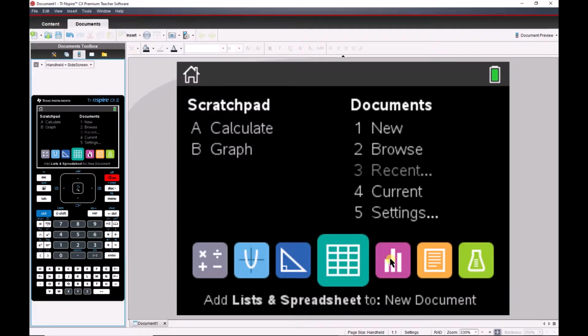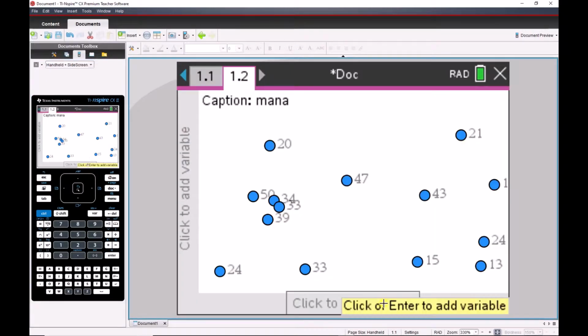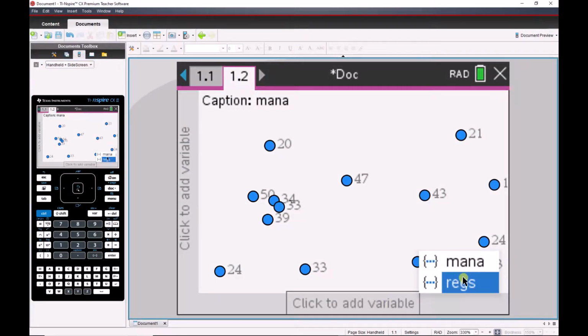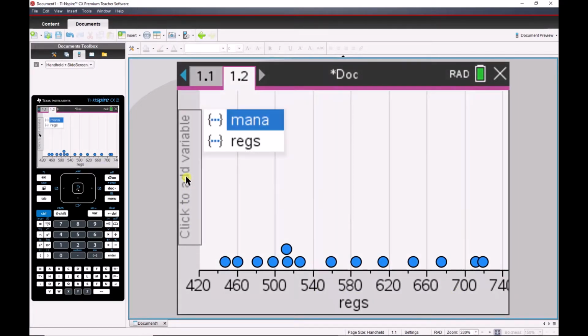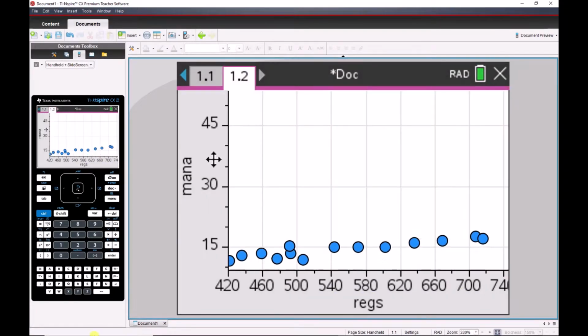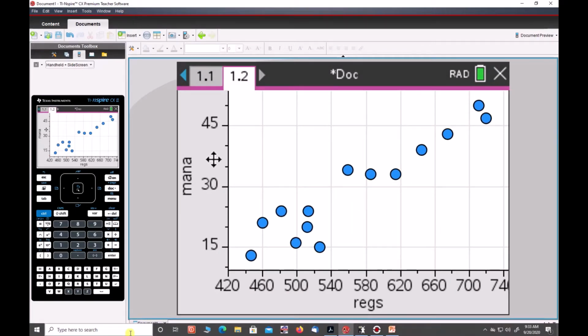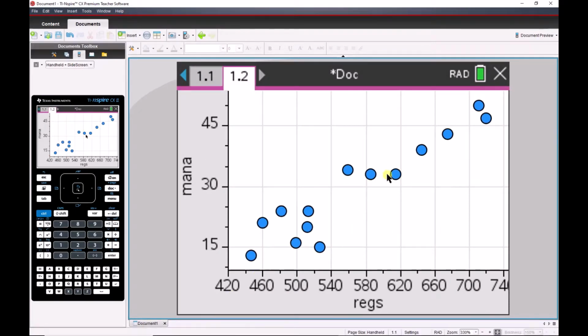So let's quit out of here and go to a stats graph. And remember, the explanatory was the registrations, and we'll do the manatees killed as the response. And there it is. Positive, linear, fairly strong, I would say. I don't see any particular deviations or anything to comment on. So I'm pretty happy with that.